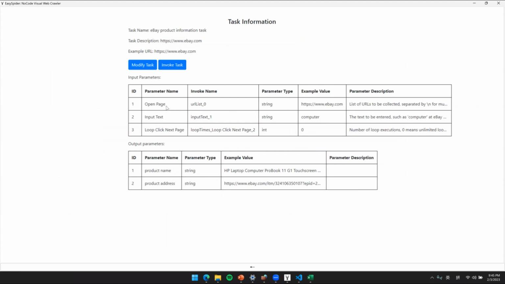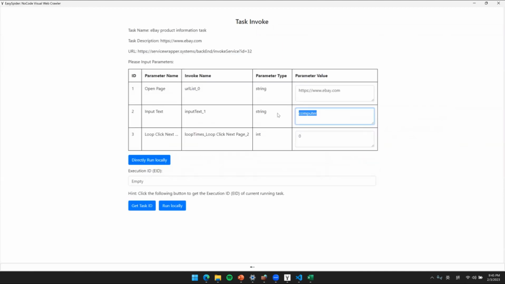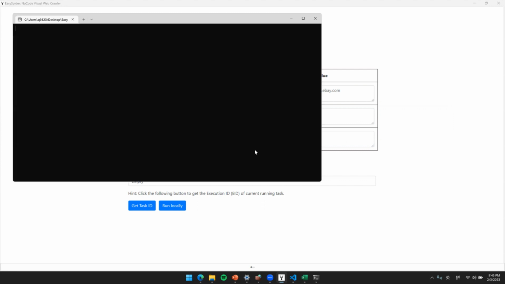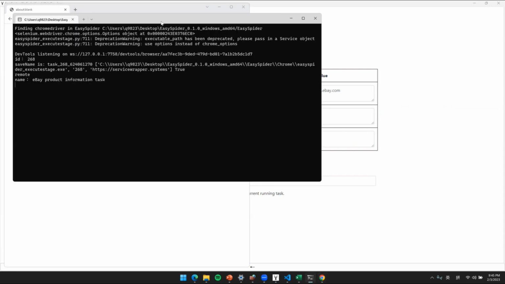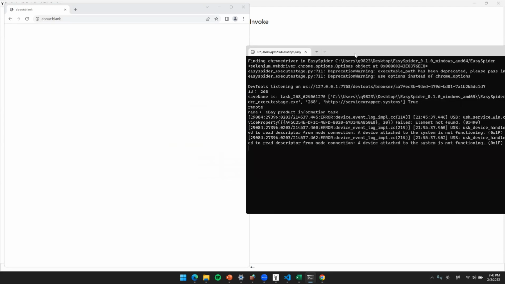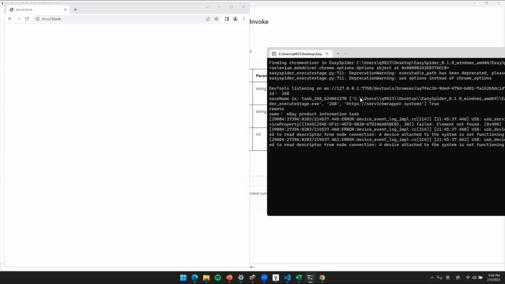Here we can see this is the same as the previous task we introduced. In invoke task, we change this computer to iPhone, and we change the loop text from 0 to, for example, 3, and we click this direct run locally, and click OK. Okay, so we wait for the system to automatically execute this whole process.